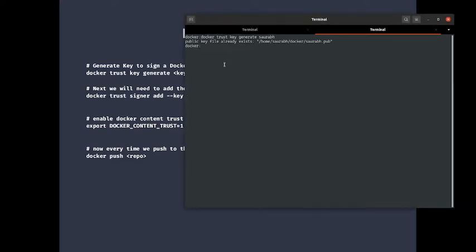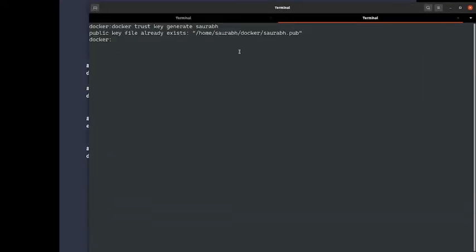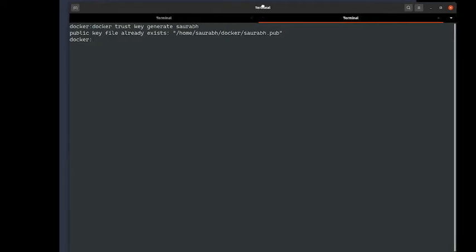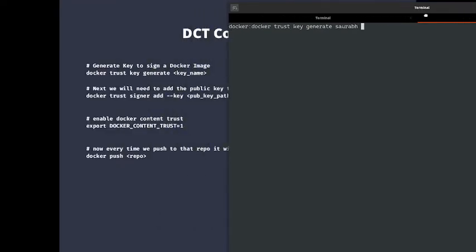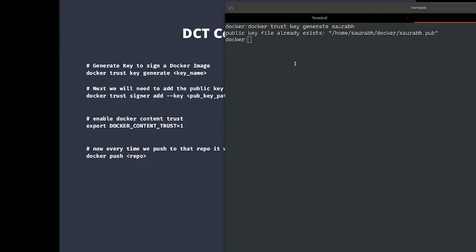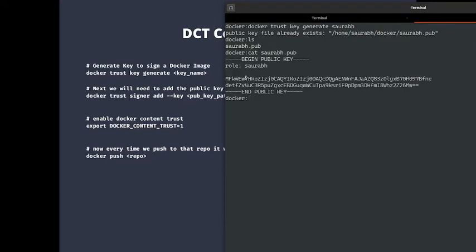You can zoom in a little bit because the text is very small. Is it visible now? Yeah, this is fine. Okay, cool. So I'm going to run that command again.